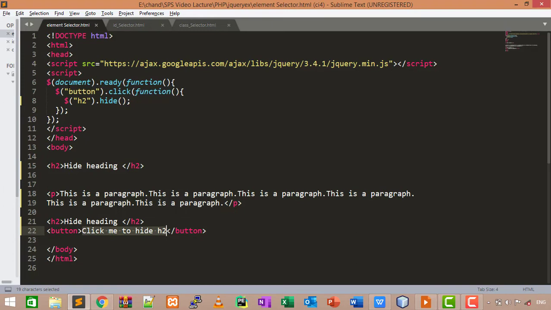So we will use the document.ready function. The document.ready function prevents any jQuery code from running before your document finishes loading. So after your document is loaded, this code is executed. Here we will write button and use the click event. So after your button is clicked, this code is executed. We will write h2 and hide. So when this button is clicked, your h2 elements are hidden. These two lines, hide heading and hide heading, both are hidden.